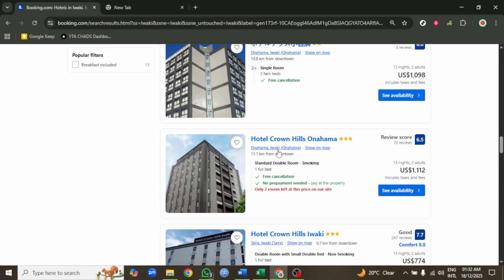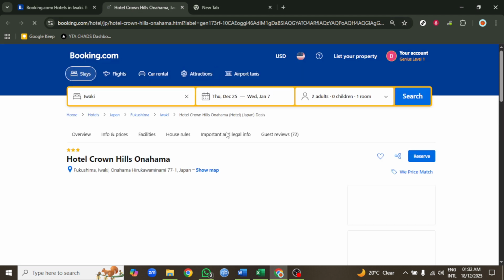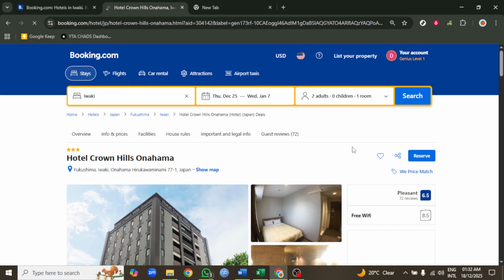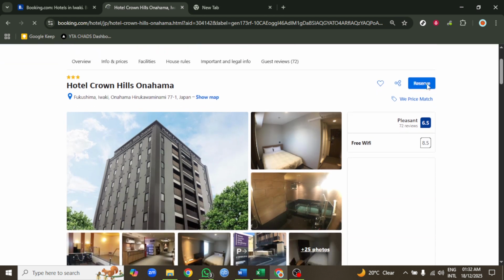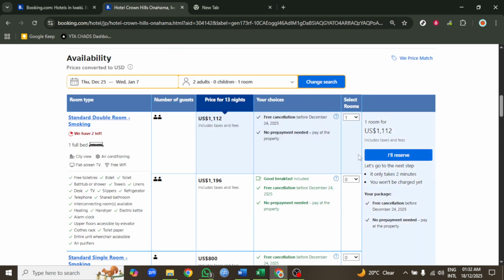Next, focus your search on places that support pay later style options. On the results page, look for labels like pay at the property, no prepayment needed, or book now, pay later. While there isn't always a dedicated Afterpay filter, these indicators often align with the kinds of rates where installment or deferred payment options can appear. Use the filters for free cancellation and no prepayment to surface the most flexible choices. These filters don't guarantee Afterpay, but they help narrow the field to properties that are more likely to offer it.